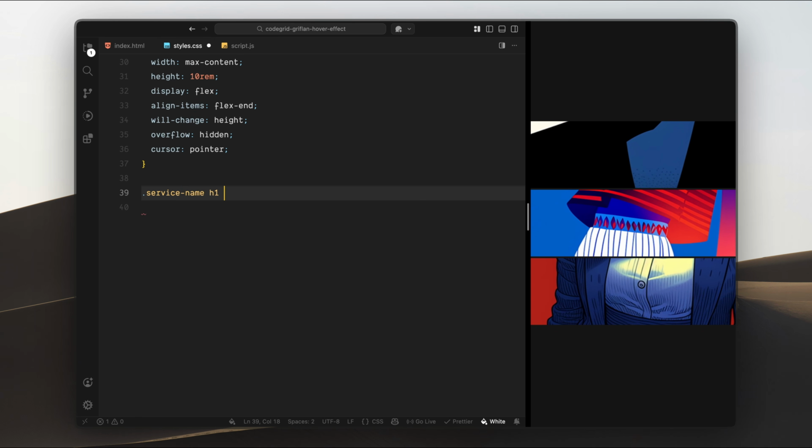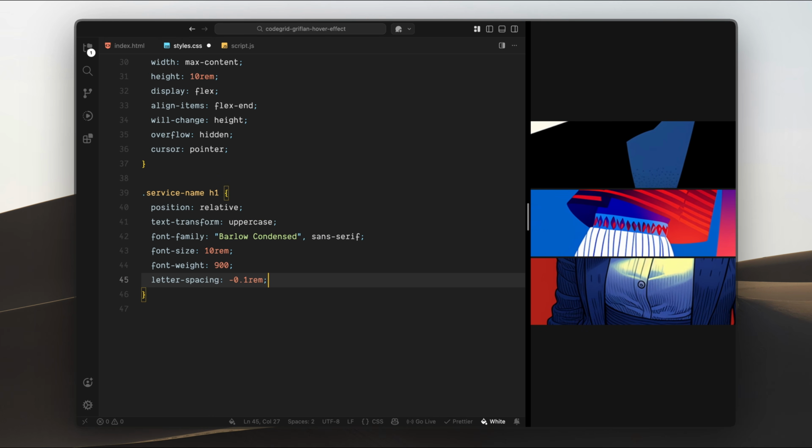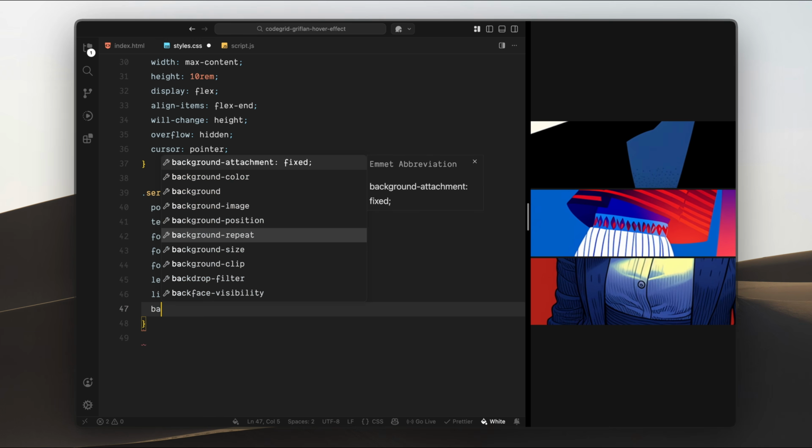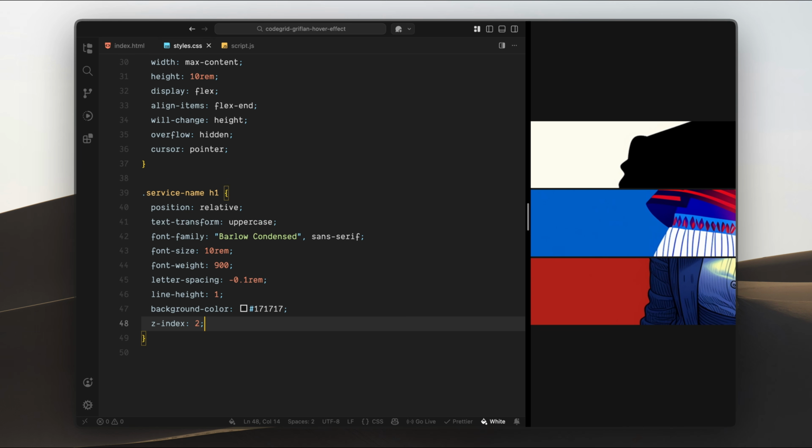Now for the service title itself, the H1 is positioned relatively, transformed to uppercase and uses the Barlow Condensed font we imported earlier. I am making it very large, very bold and tightening the letter spacing slightly so it feels compact and graphic. The line height is also reduced to keep the text block feeling tight. I'm also giving it the same dark background color as the page and placing it above other elements using a higher Z index. That part is important because during the hover effect, the images sit behind the title and the tags fall across it, so we need the heading to stay visually structured within that composition.